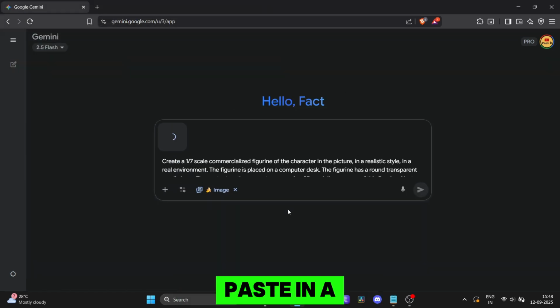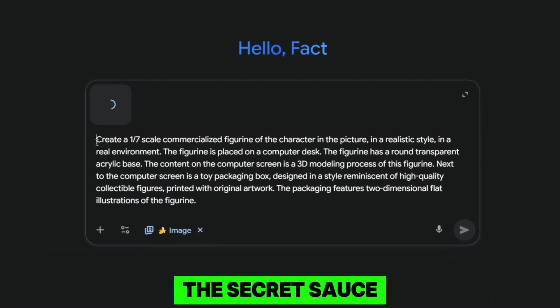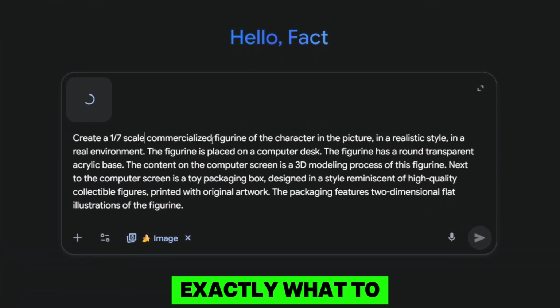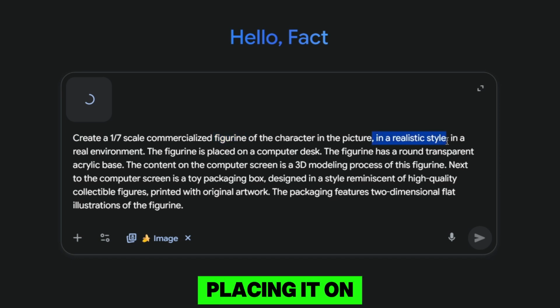And now for the magic. You're going to paste in a special prompt. This prompt is the secret sauce. It tells Gemini exactly what to do. It describes creating a realistic figurine, placing it on a computer desk with a cool acrylic base, and even showing the 3D modeling process on a computer screen in the background.